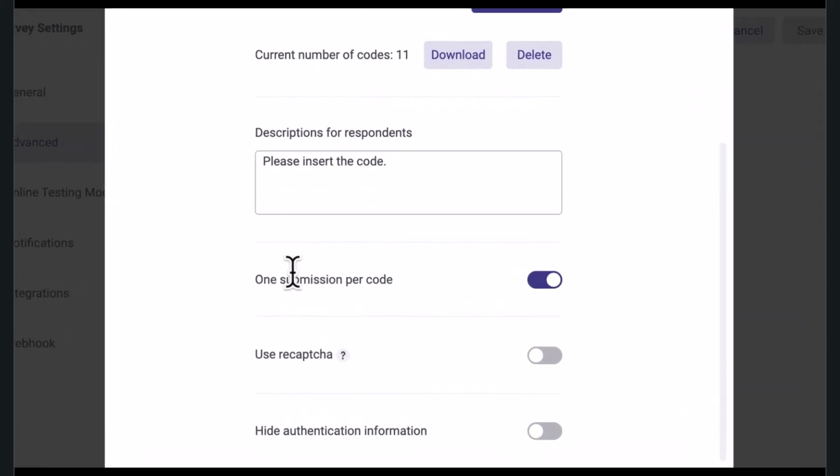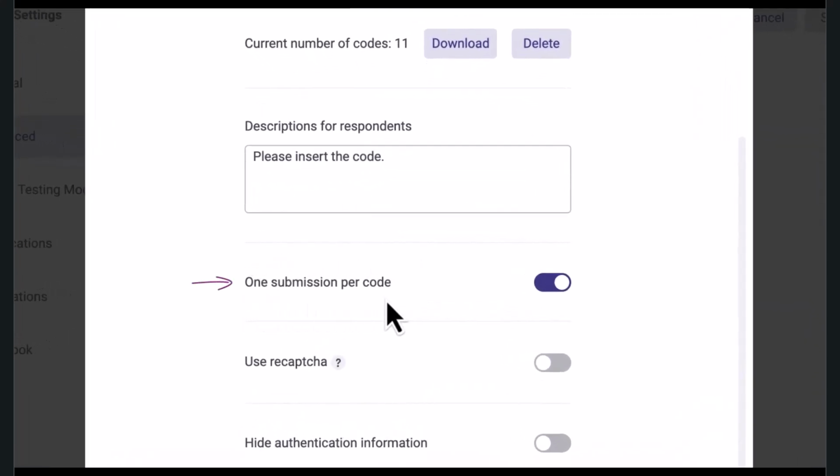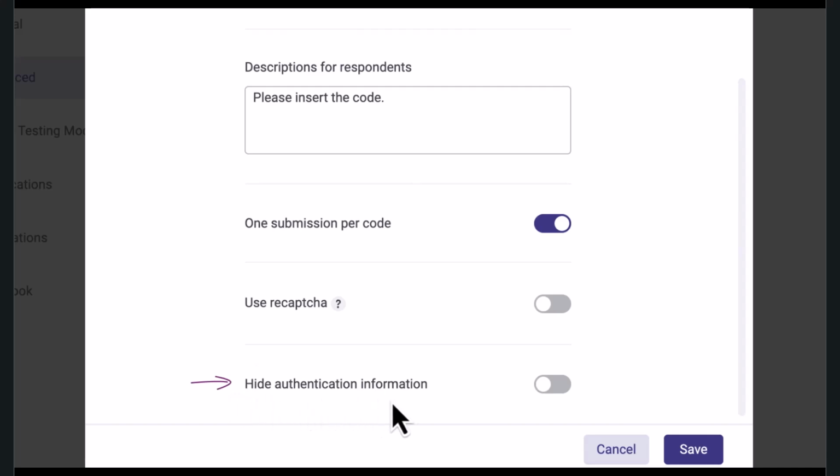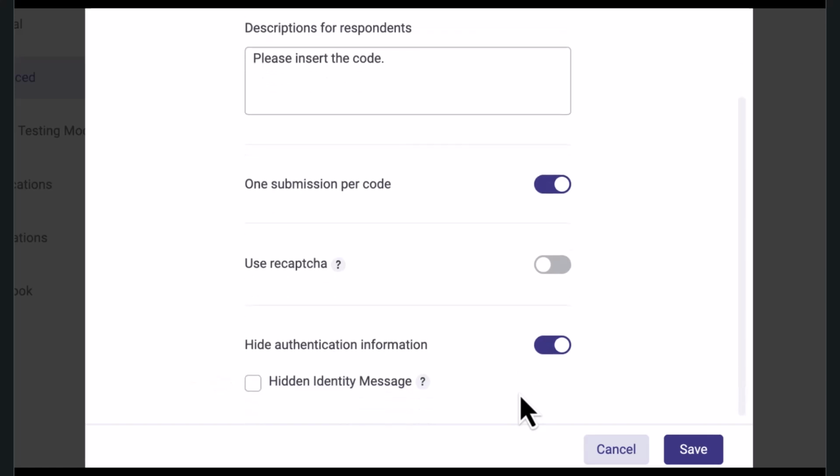You can also add a custom message for respondents before they start the form, and choose whether or not their identity is visible in your results. If you decide to hide it, authentication details won't be stored, and you won't know who submitted the response. Otherwise, the results table will show the code, mobile number, or email used.